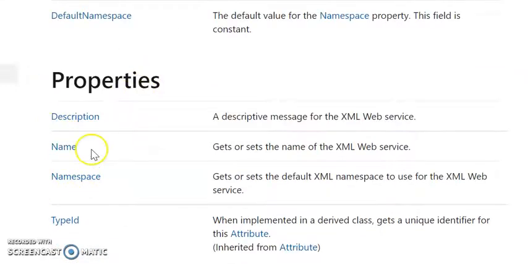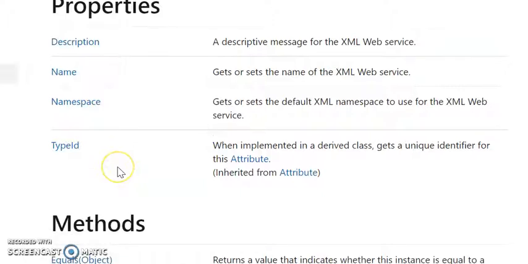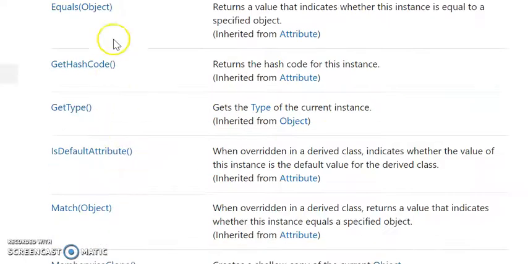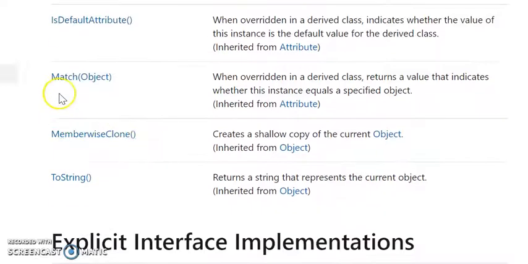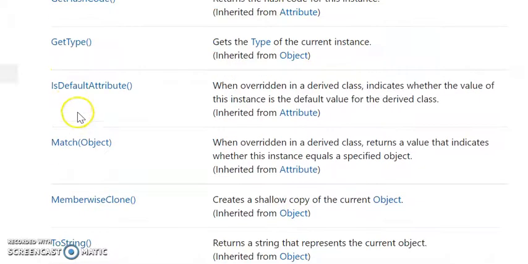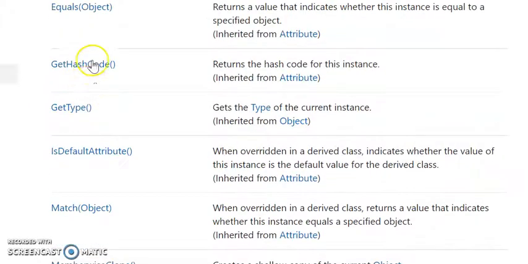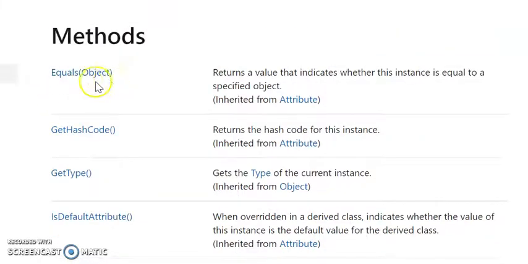Fields, which are the properties. These are the properties for this web service attribute. And the methods, some methods you will see. All these classes contain some common methods. Another one, additional methods, one or two you can find, that is Match and IsDefaultAttribute. So this is different for the web service attribute. So you go through this Microsoft website and documentation, and then study it. The next one, web service binding attribute.